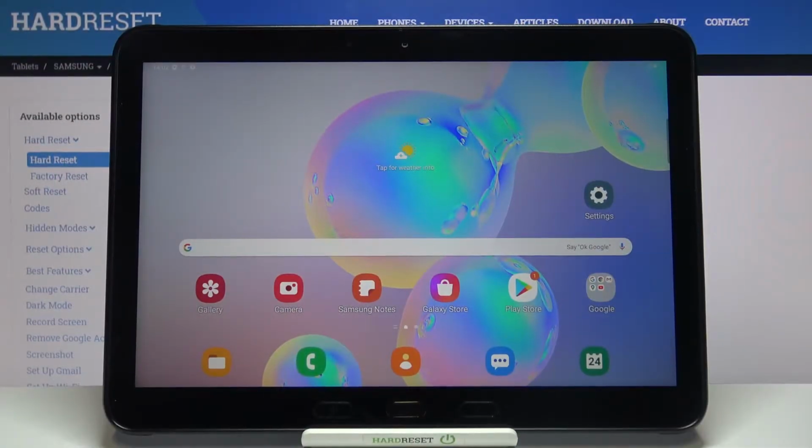Hi everyone, here we've got Samsung Galaxy Tab Active Pro, and let me share with you how to change video quality or video resolution on this device.